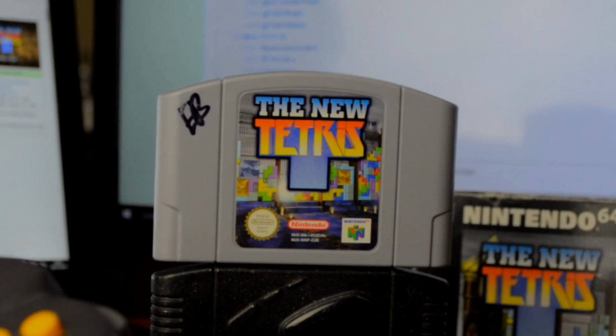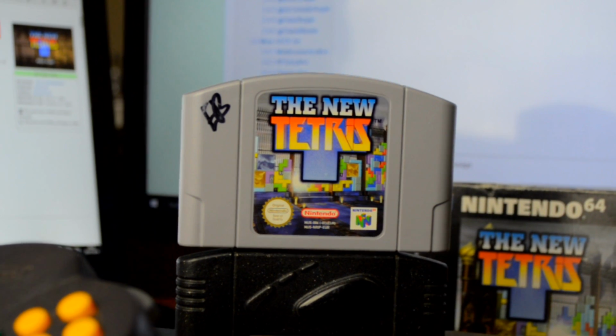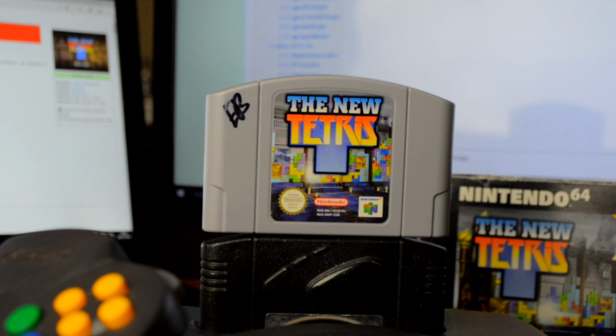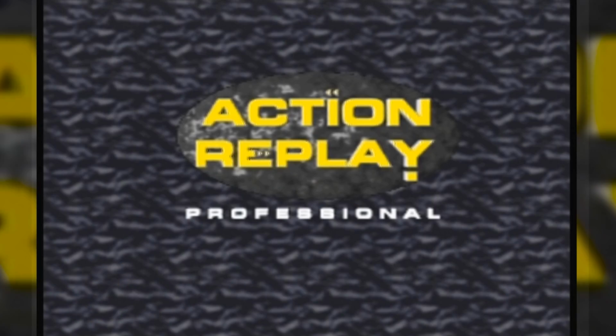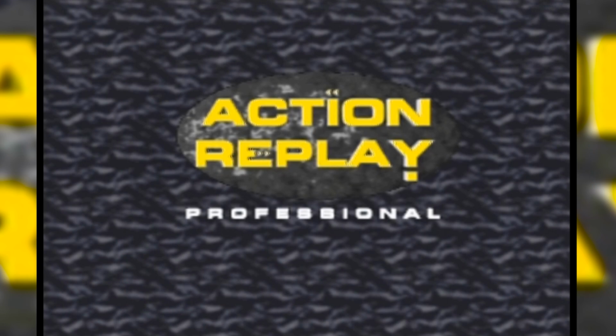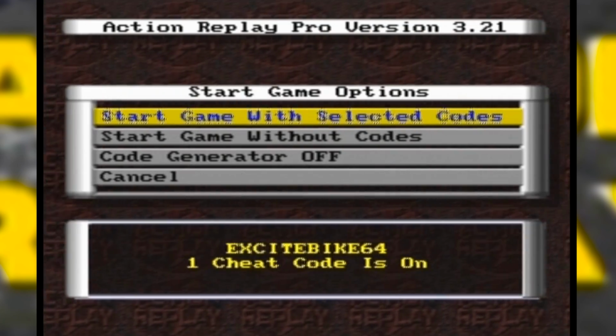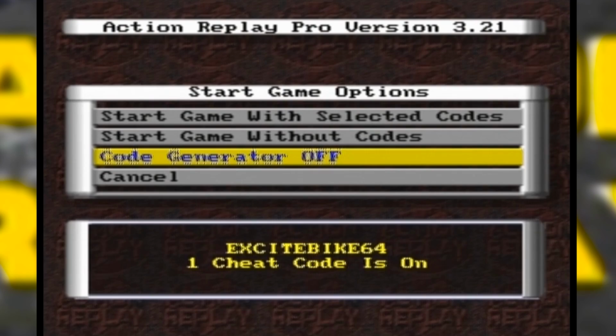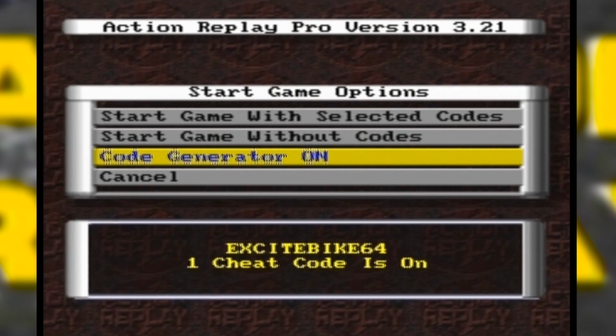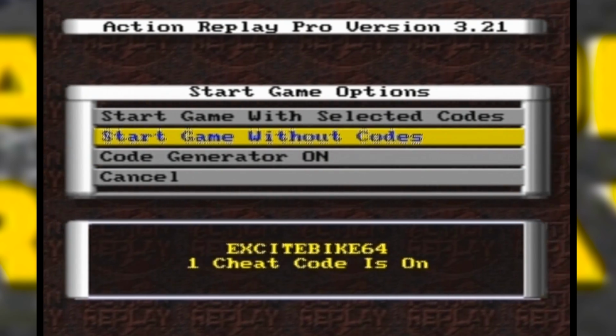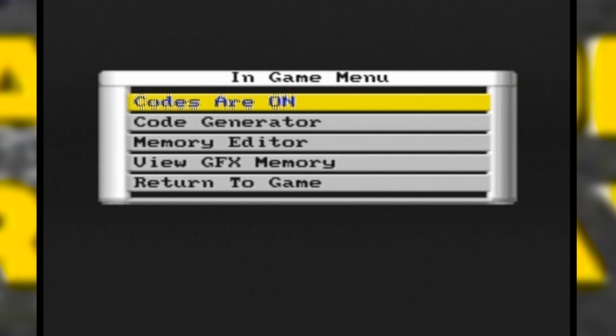Now, for starters, to give you an idea what was going on, we are going to look at a few small snippets that can be accessed easily by using an Action Replay. To do so, boot up the Action Replay, hit start, game, and make sure the code generator is set to on. Then opt for start game without codes. When the new Tetris has begun, press the button on the front of the Action Replay, which will initiate another small menu where you can select the memory editor.